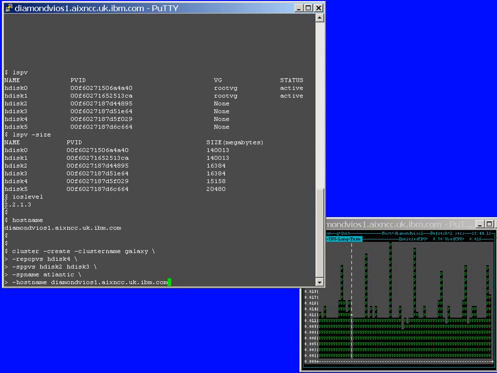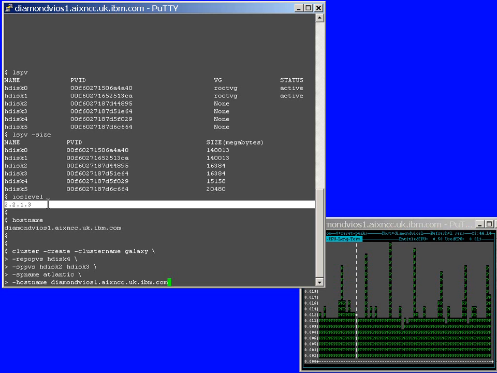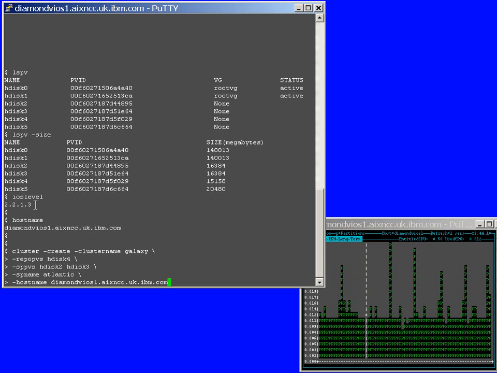We've installed, this is a completely standard install of VIO server 2.2.1.3. In previous releases it then used to say the fix pack and service pack numbers. It doesn't at this release. We have to make sure that all the VIO servers involved are using full host names, not the shortened host name. So here's my cluster command, cluster create obviously, and give it a name, Galaxy.